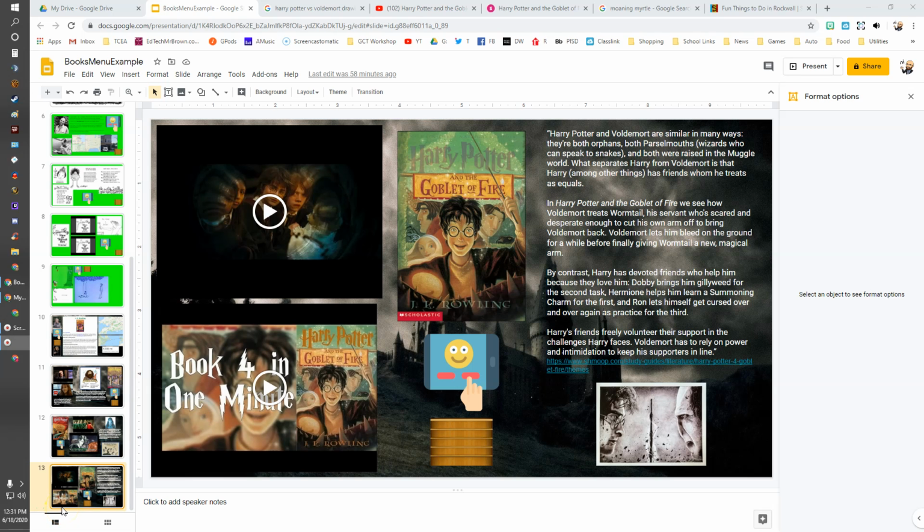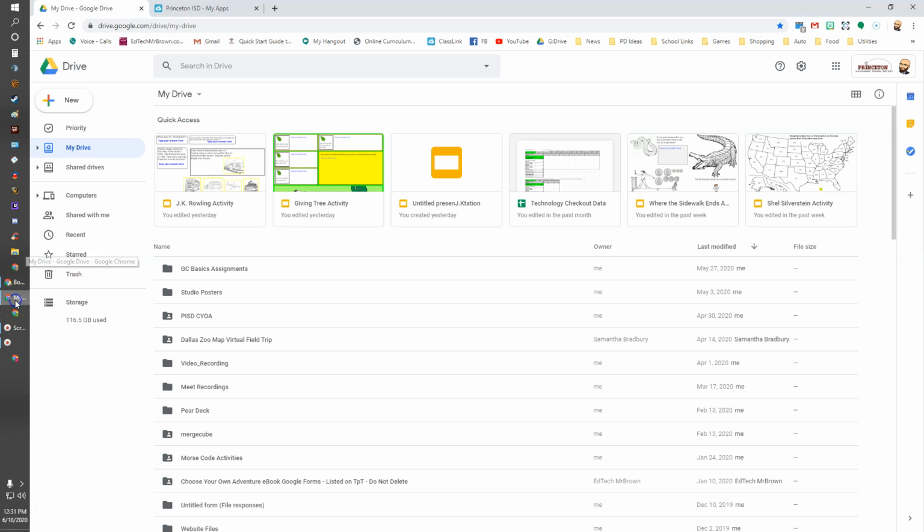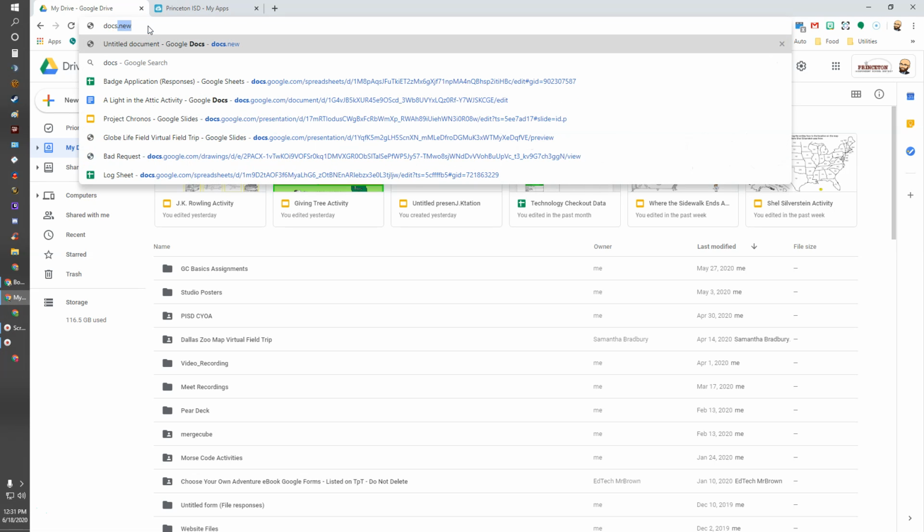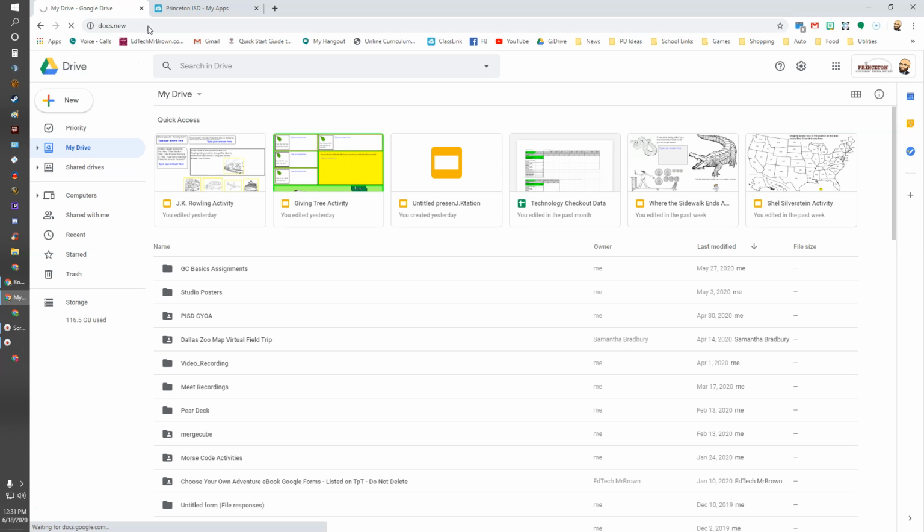All right, so for our Harry Potter and the Goblet of Fire menu choice, we are going to make a Google Doc activity to go with that, a little writing activity in Google Docs. So we're going to click over here to the Google Drive. We'll go to docs.new.